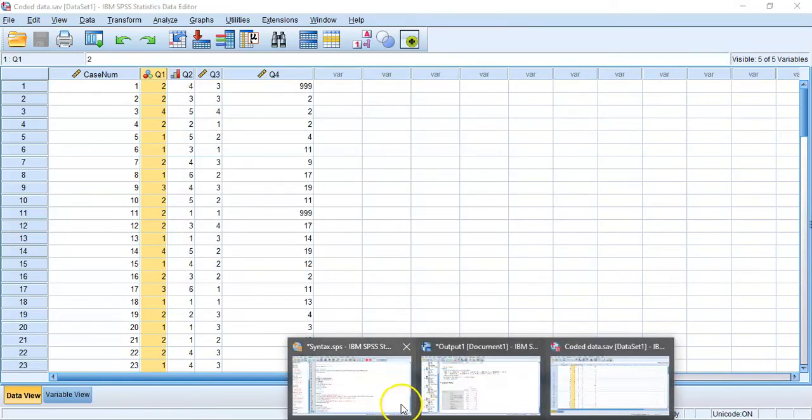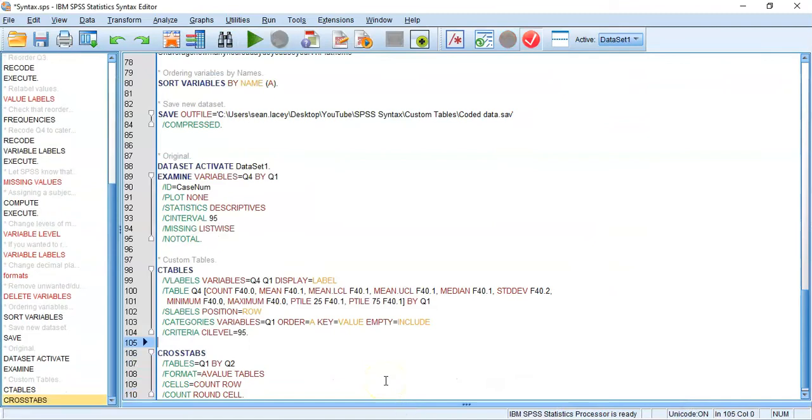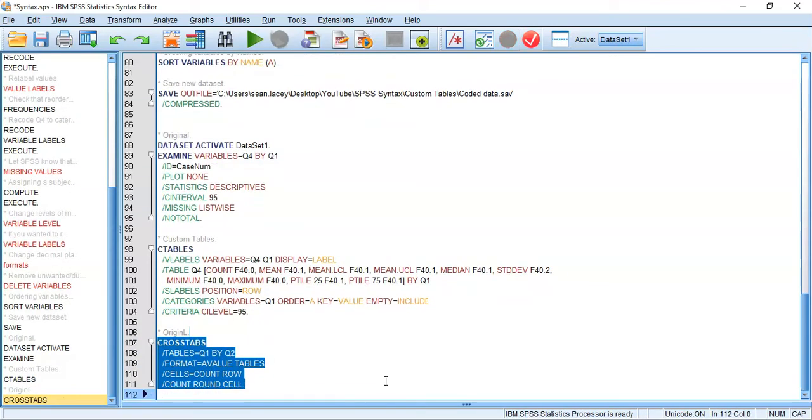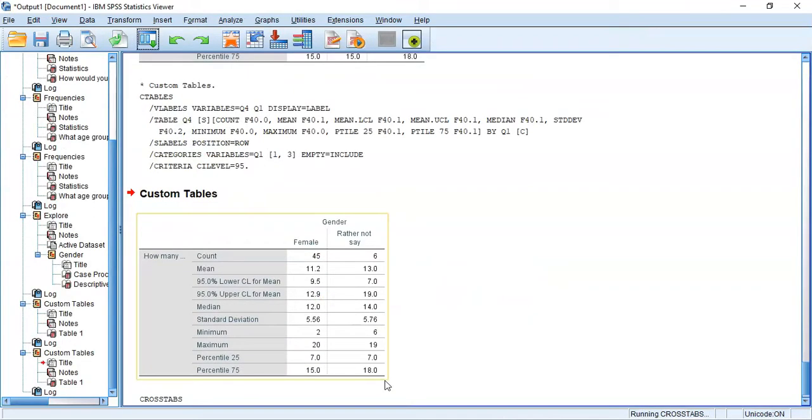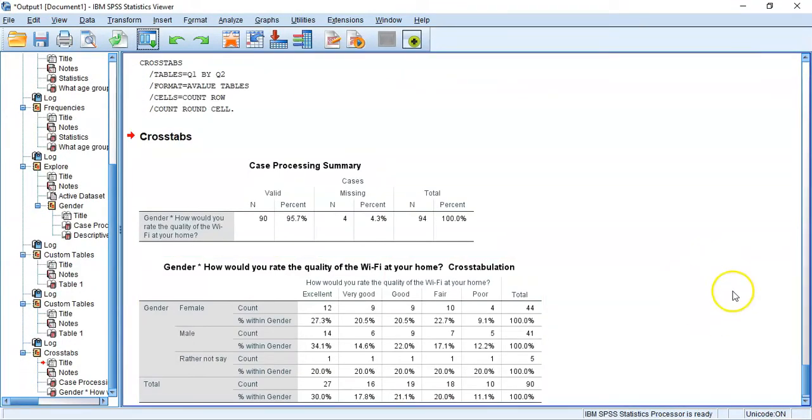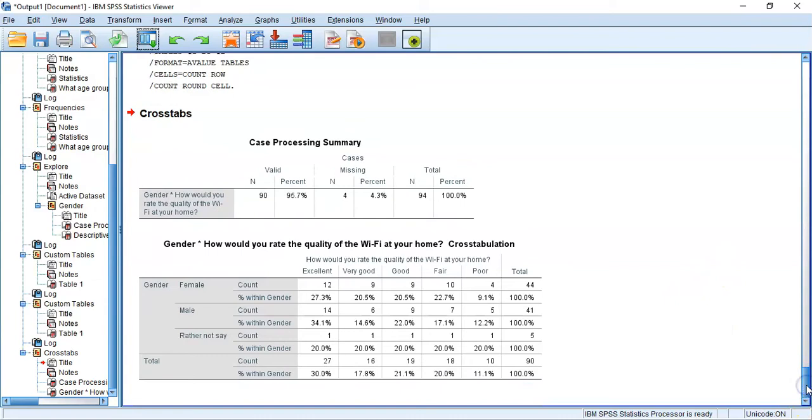Just to show the syntax that we have here, I'm going to put in original. When I say original, it's just what I would generally do myself. Okay, generate that, and this is what we end up with. Okay, so this is a nice crosstab.